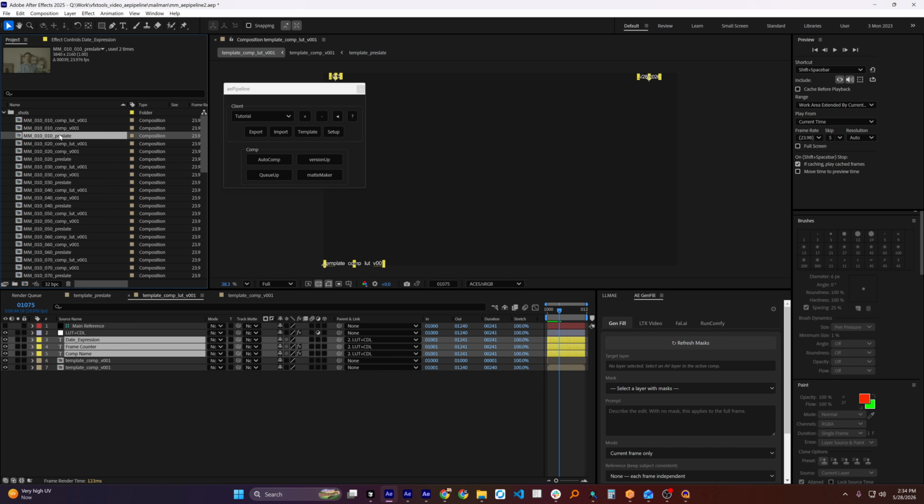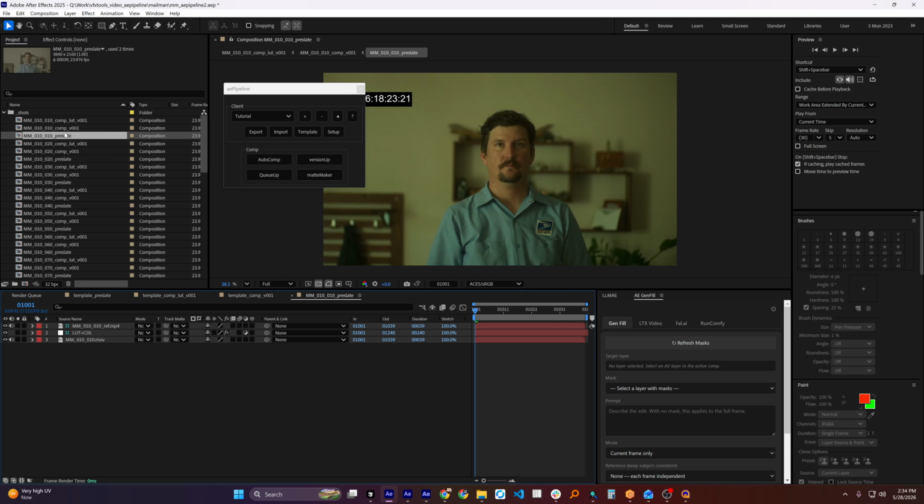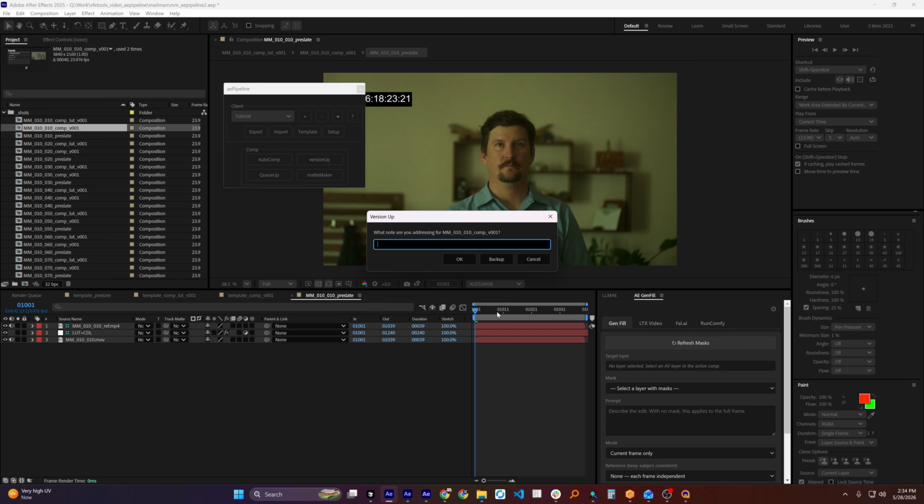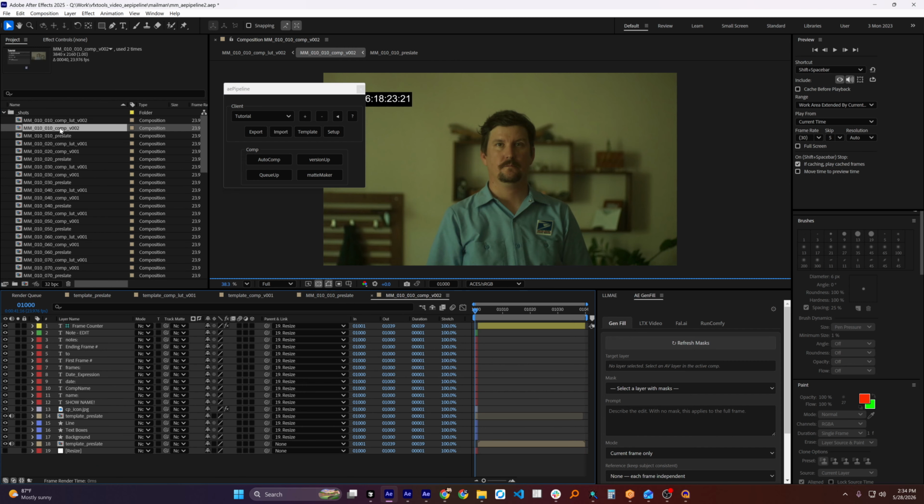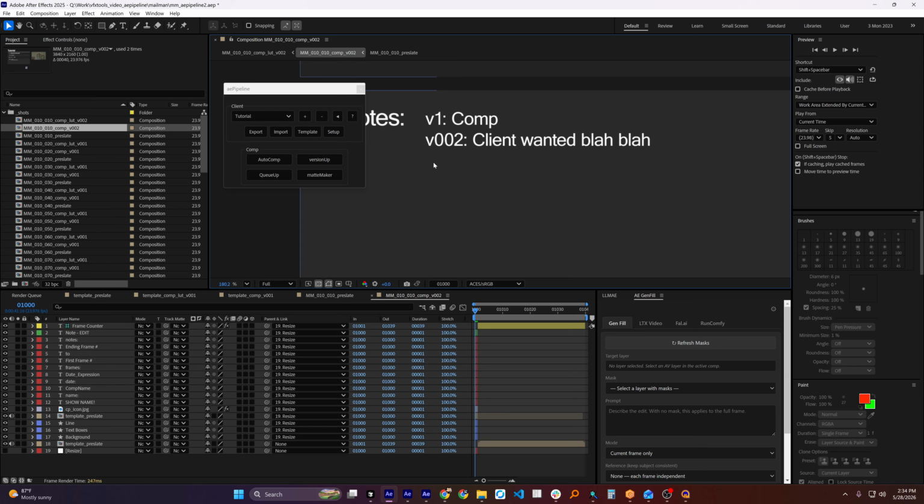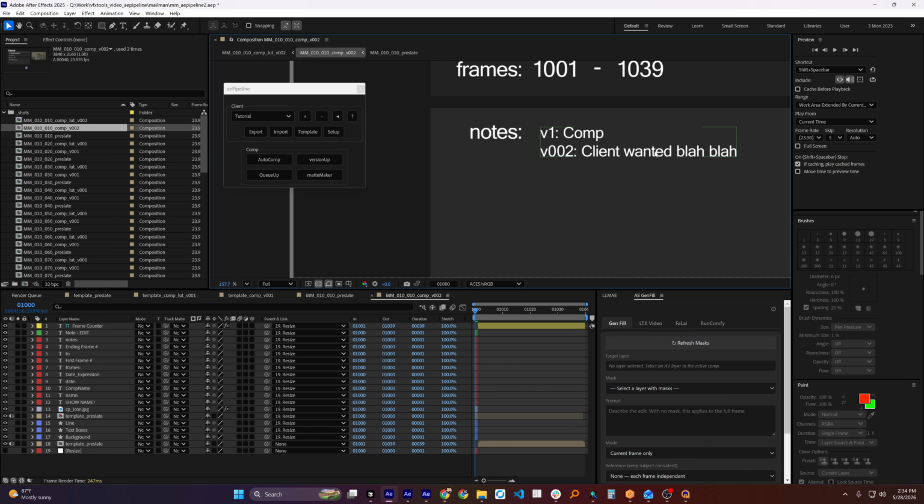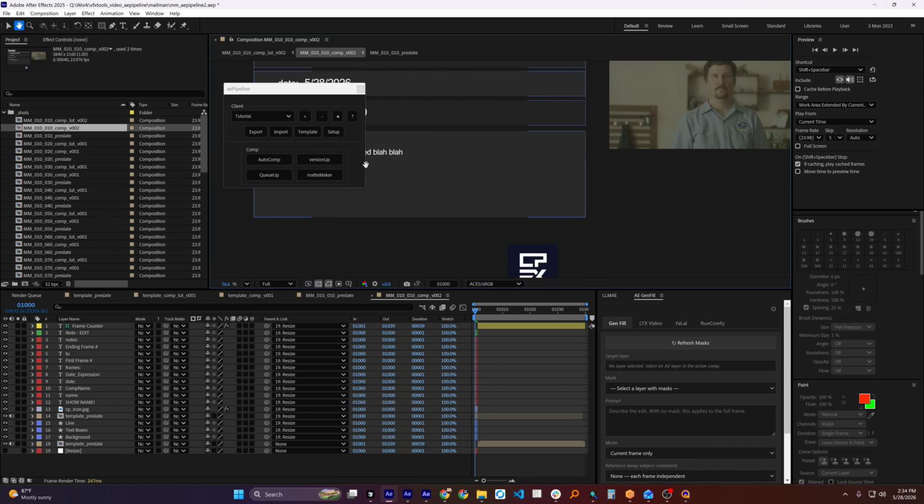That's nice. And now here's another feature. So I go to the comp and I click versionUp. It asks what notes we're addressing, and hopefully this works the way I'm expecting. So I'm going to say client wanted blah, blah. Great. And I click OK. When I click OK, if I go to the actual comp, you'll see that in the notes, it automatically updates that, which is very cool.